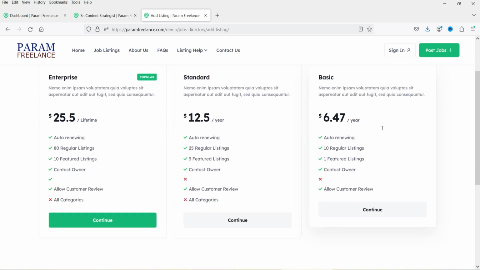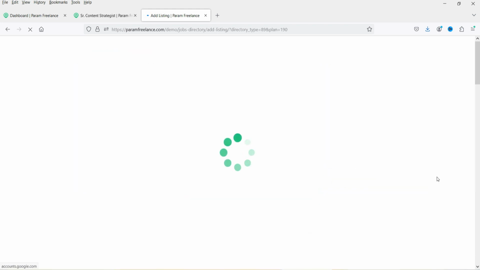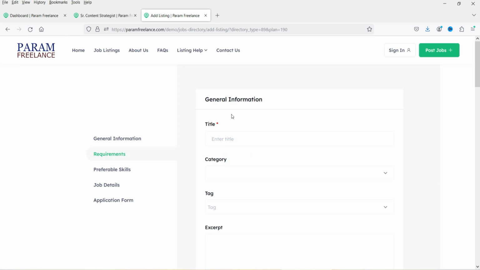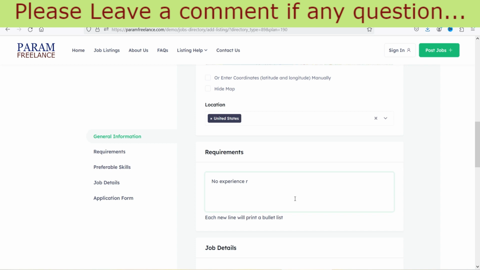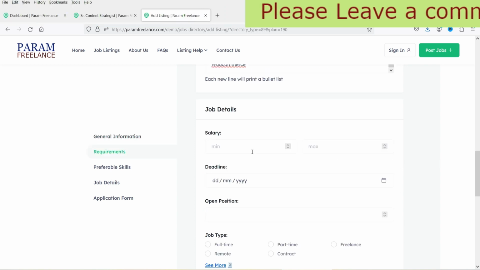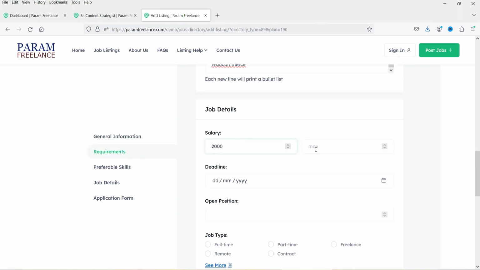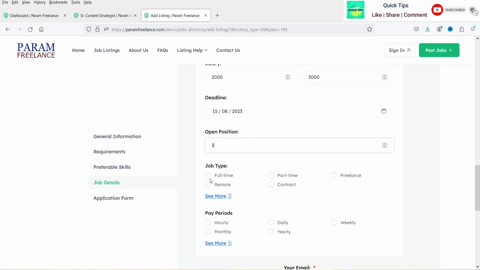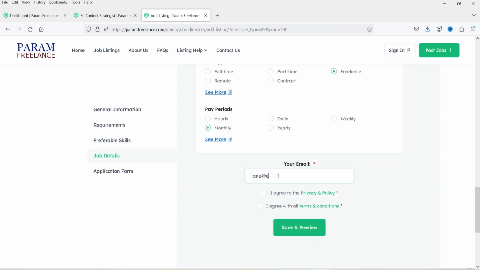In this example, I'm going to select basic. So once I select the basic package, I'll get the option to enter the job requirements. So here I'm going to create a new job. I'll show you how does this work. Job title will be, let me enter the details here. Salary will be $2,000. How many positions are there? This will be a freelance job. Monthly payment. This is just a dummy email address.